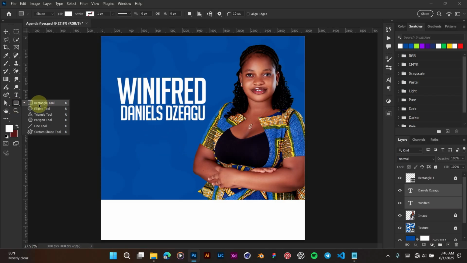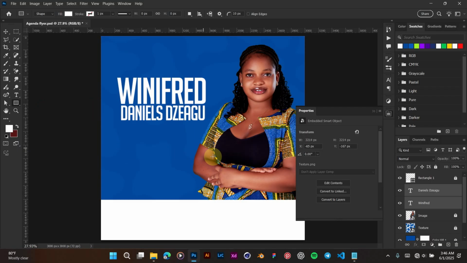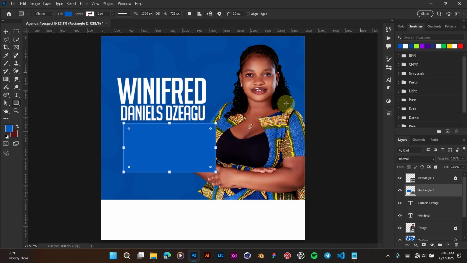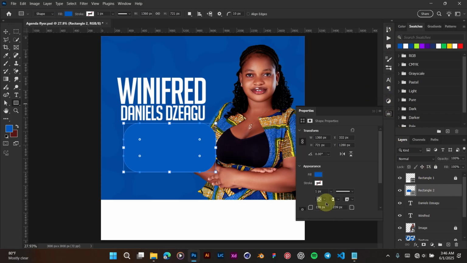We select the shape tool, go to the rectangle, and draw a rectangle like this. Make sure we are using a light blue here. And we curve the corners by selecting the rectangle on the layers, going to its properties, moving to the appearance section, and selecting the corners here.